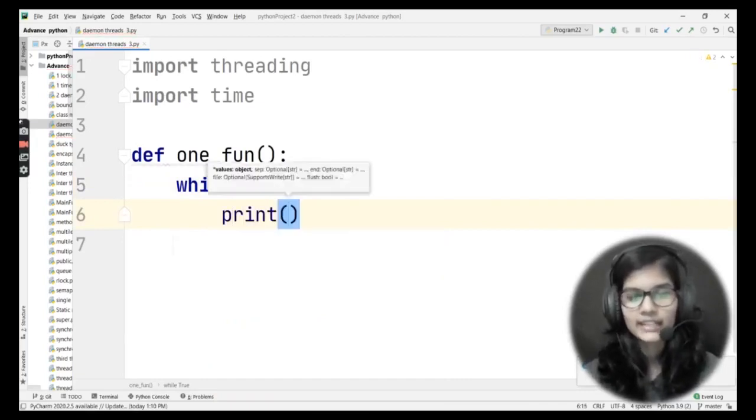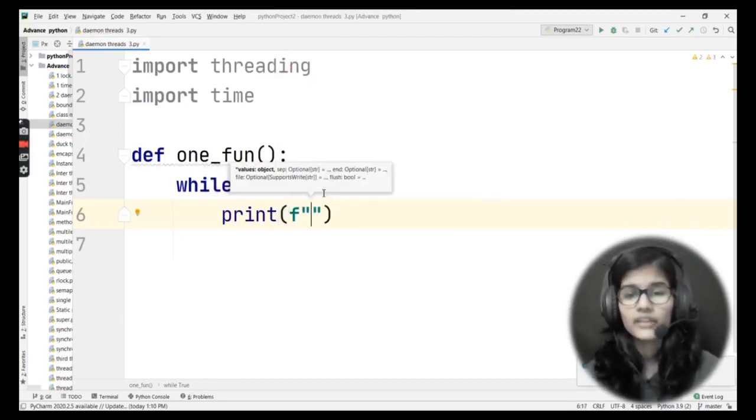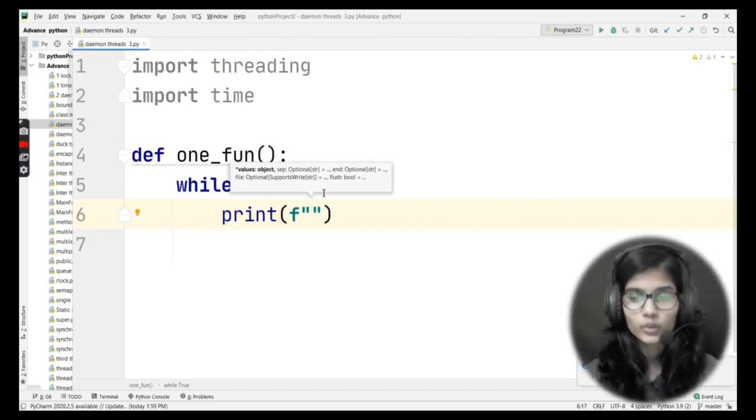Okay, print, and here goes the use of my f-string. Now, f-strings you must be familiar with, because we have discussed f-strings a lot in my videos. Let me repeat it once again: f-strings are used whenever you have a variable and you want that variable's value in between your print statement.